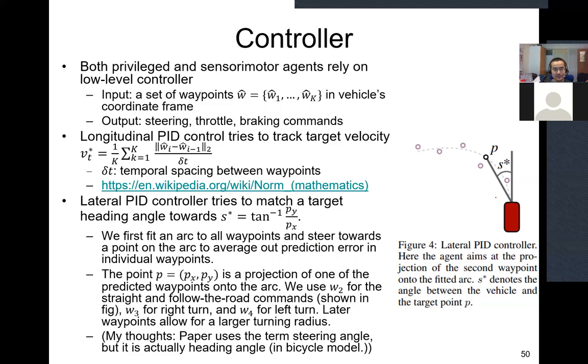It may be noisy. So they fit a curve based on the waypoints. So it's a smooth arc to average out prediction error on individual waypoints. And then you project one of the predicted waypoints onto the arc.